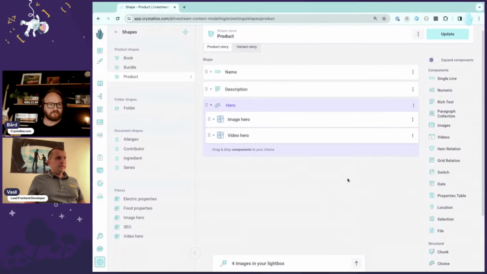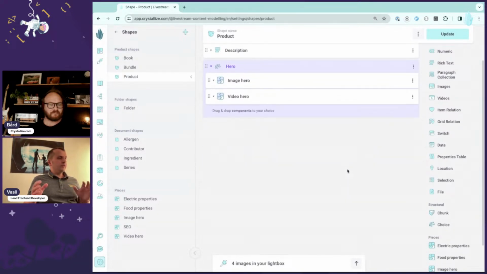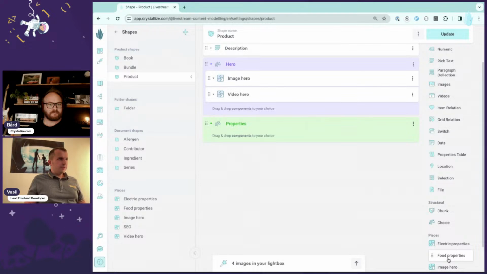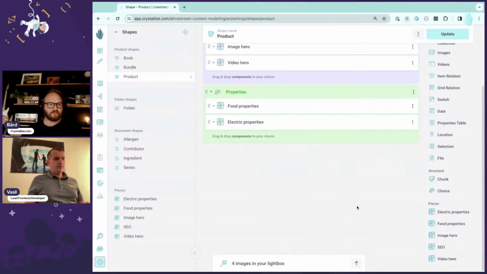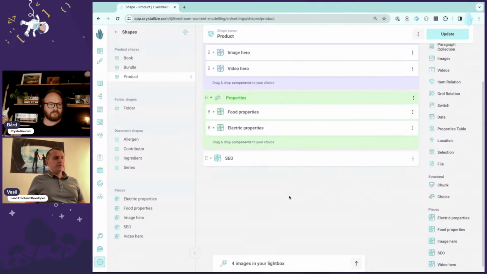Then the second choice that we can make here is about the properties, and that depends on whether the product that we create is a food, for example, then we will add the food properties, or if it's some electrical appliance, we will just add the electrical properties. So let's add another choice here, properties, and we can add the food properties and the electric properties. Cool. And then one final thing that we can do here, we can add the SEO piece at the bottom as well, where we can provide some SEO information for the product.